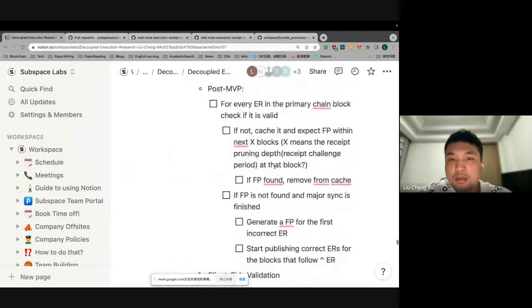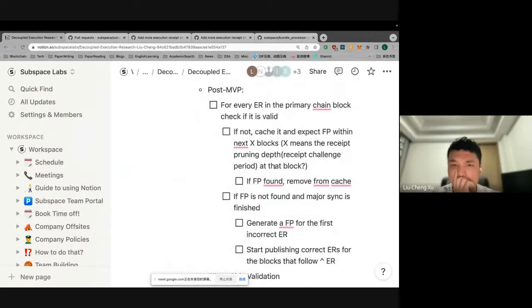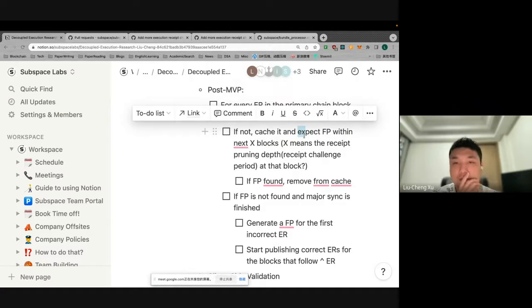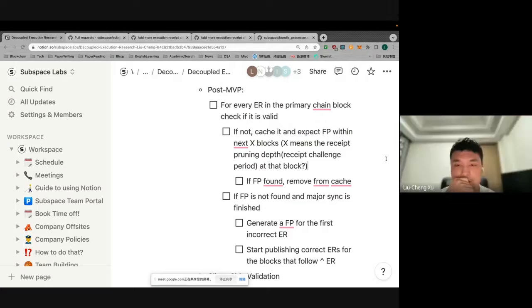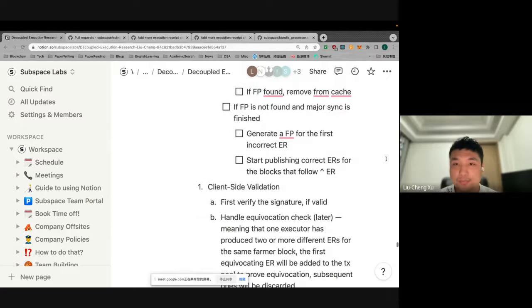Okay. So I have a question about this "expect fraud proof within next X blocks." I think the X here means the receipt pruning depth, or the receipt challenge period at that block. Is that right? Yes, I think it is the same as the pruning depth. Okay, great.